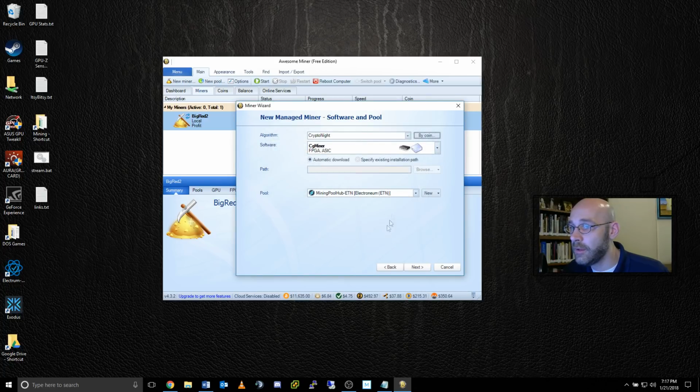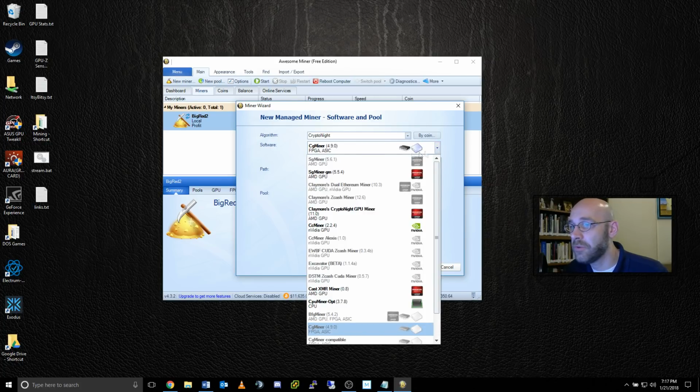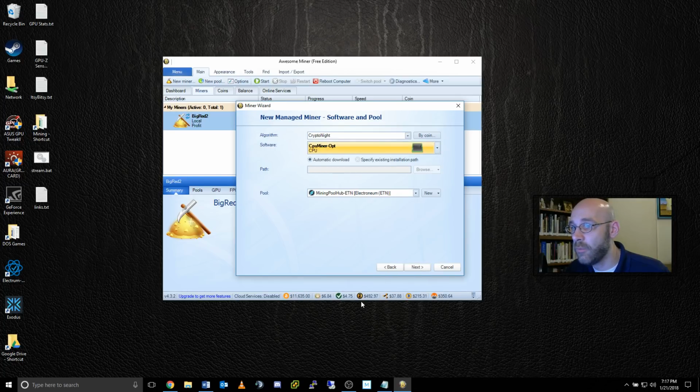And click on OK. All right, now, very important. See where it says software? We have to choose the CPU software. You can see all these other ones are GPU. See, GPU, GPU, GPU. We want CPU. This one right here says CPU miner-OPT. So make sure you select that one. It's the only one there that's made for the CPU.